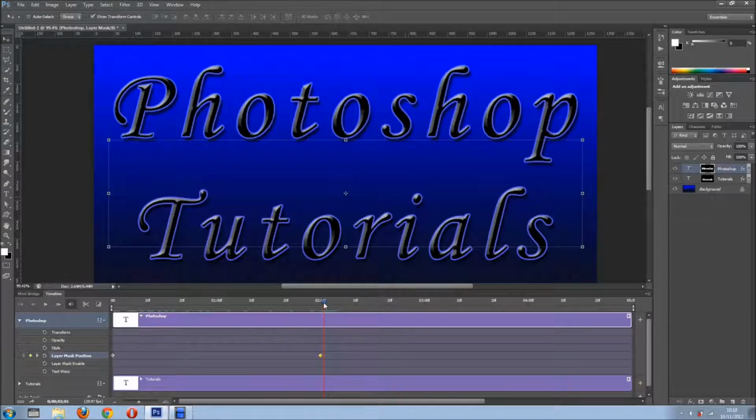And now let's say that we want to show this text for a second, so we're going to the 3 second mark. What I normally do is, having the layer mask selected, I just click my down arrow key just once, so it adds another keyframe. As you can see, you don't see the difference, but for a second it's showing the Photoshop.